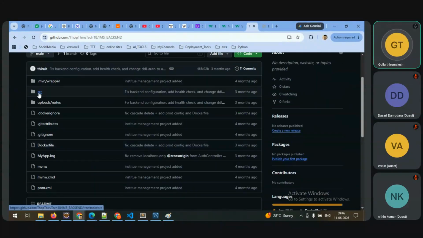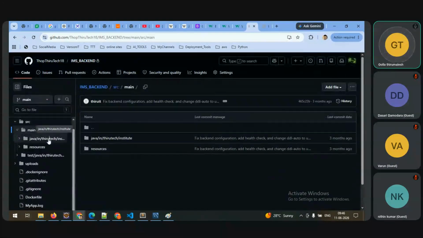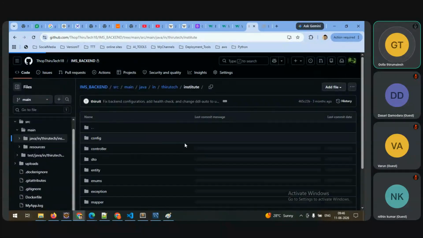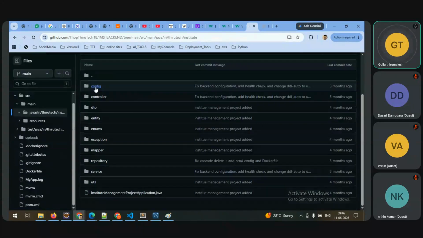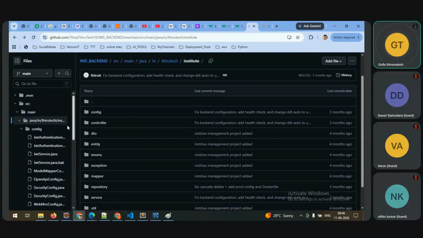If you open src main Java, these many packages are available. If you open config, this many classes are available. This is the backend technology: Spring Boot, which I'm using here for the backend layer development. So I have developed the project and pushed it into GitHub. You can use this project like my project, and others can also use it.